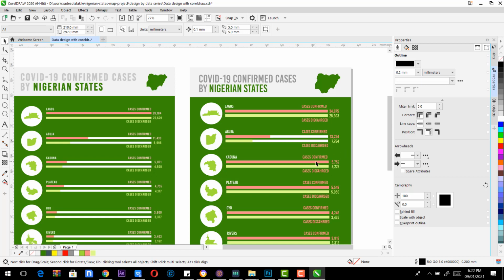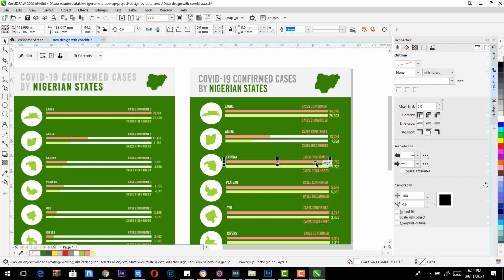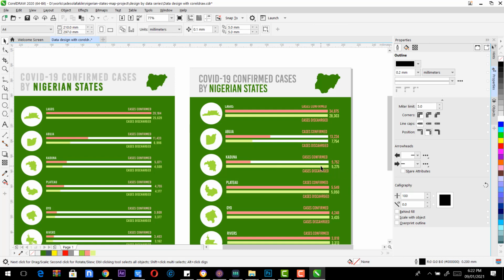So we'll move to Kaduna. Kaduna's confirmed cases, 5,752. Select the content. 5,752 is lesser than half of that of Abuja. So it's approximately, let's say, a little lesser than half of Abuja. That's for Kaduna's confirmed cases. Kaduna's discharged cases is 5,275.